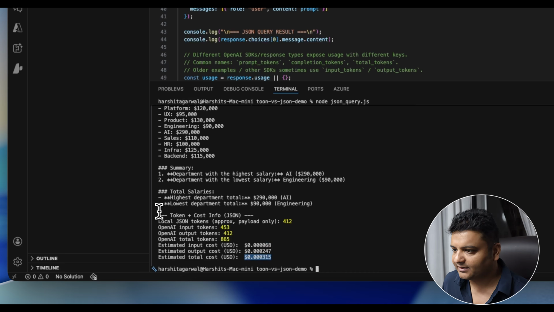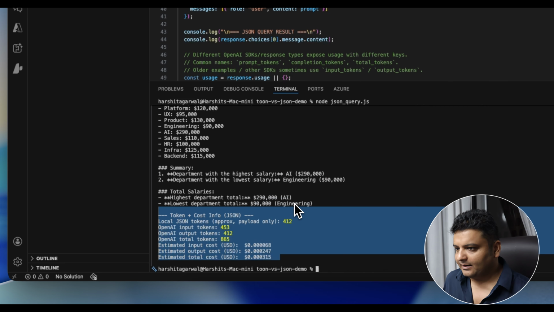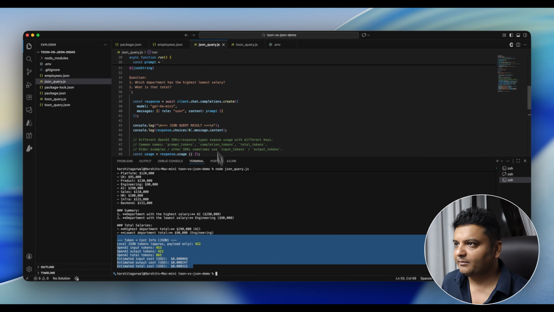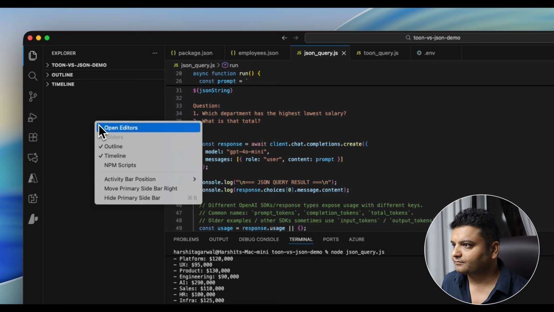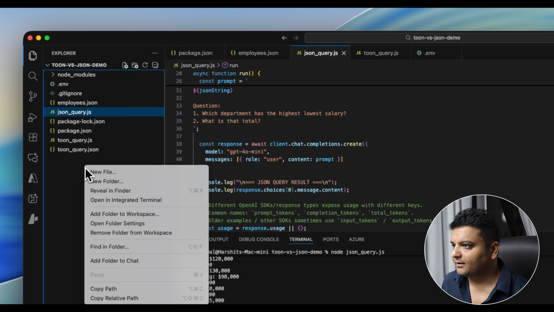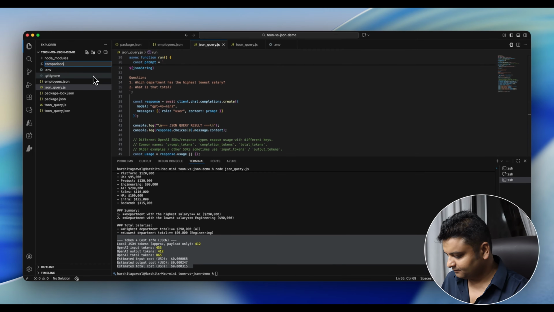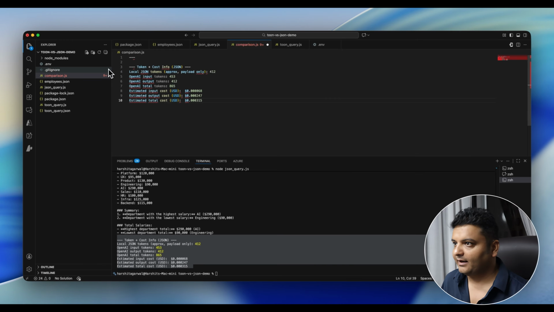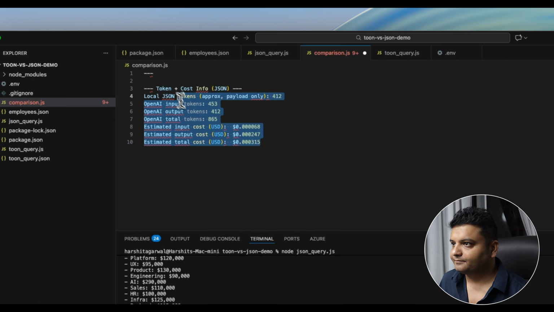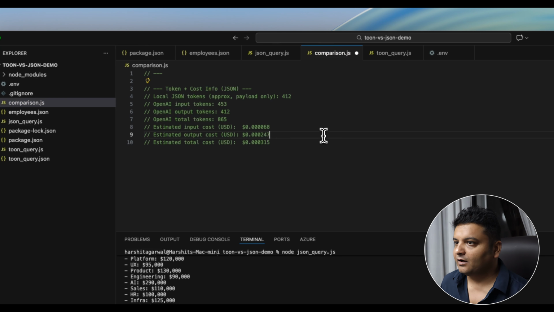So I'm going to copy this and paste it somewhere, maybe in another file over here. Let's create one more file. Okay, new file, and this is what we get.